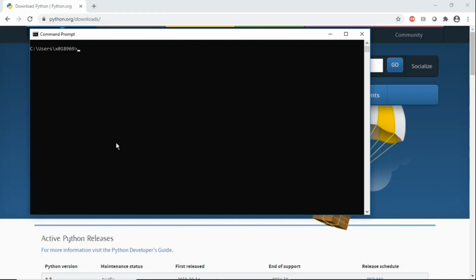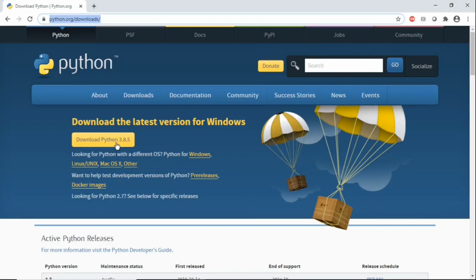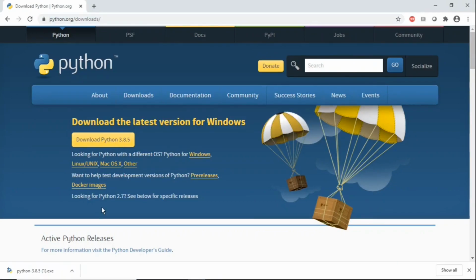Similarly, Python allows. So let me check what version of Python is already available in my system. So I have Python 3.7.3. This is installed and the path variable is created. This time let's install Python 3.8 and let's look in the command prompt. First, let me go to the page, download the 3.8.5. The exe is downloaded. Let me just run it.